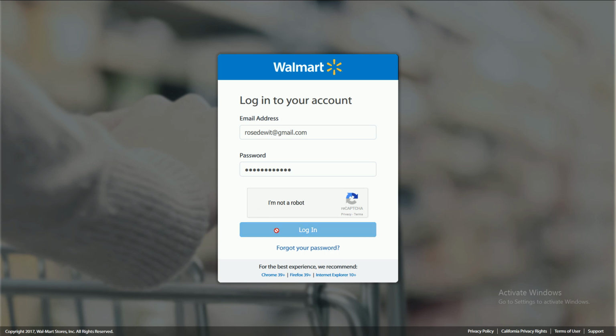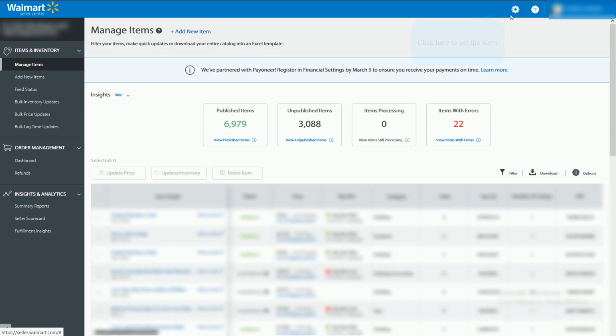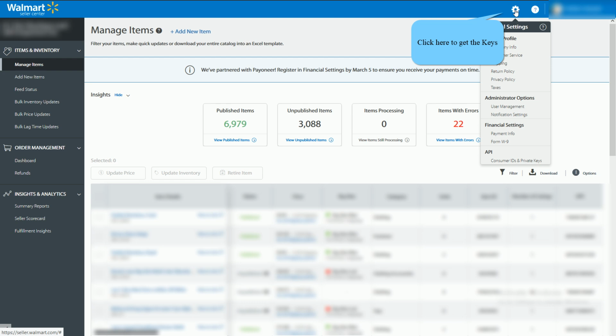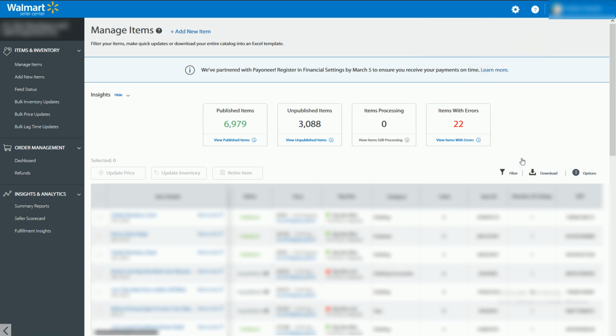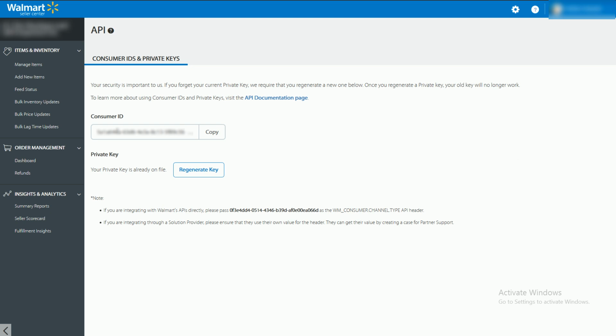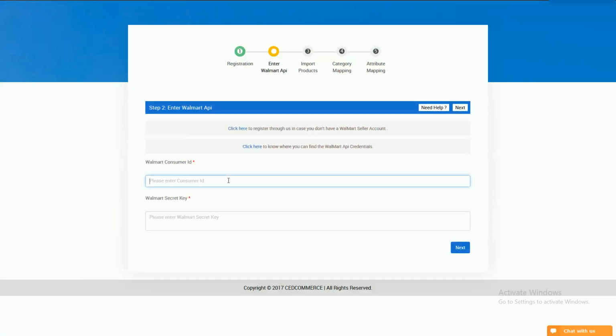Click on the login button. Go to settings on the Walmart seller portal and click on consumer ID and private keys. As you can see, the consumer ID is given, so when you copy that ID, a message will appear here. Paste the copied ID here.